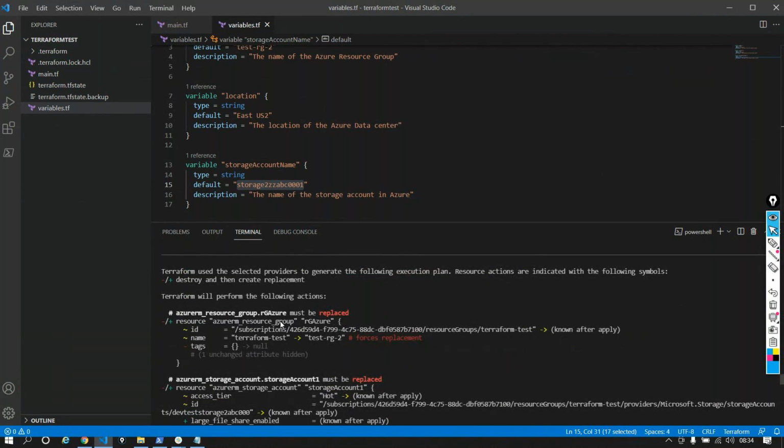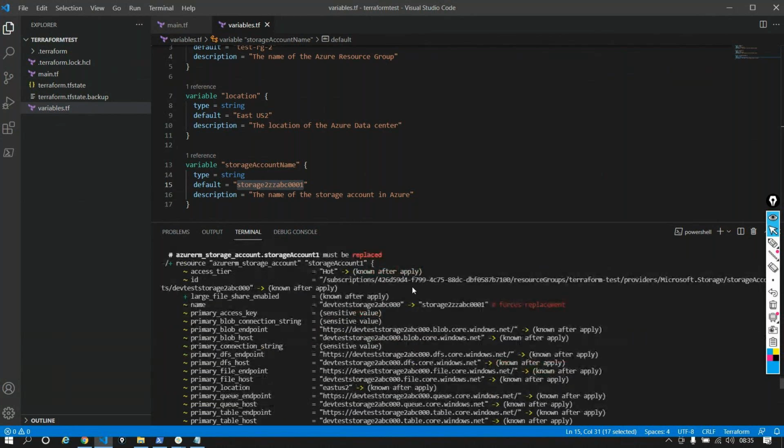So it's saying the Azure RM resource group must be replaced because the name that you are giving is a different one. Terraform-test will be replaced with Terraform-rg-2. The same applies to your storage account, which will be replaced. So it will do a force replacement, meaning it will first delete everything that is there with this particular name and then give you a new one.